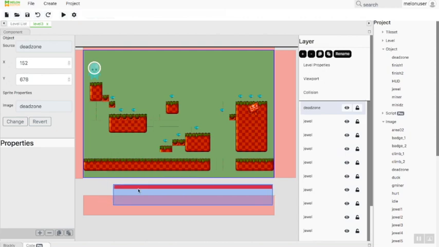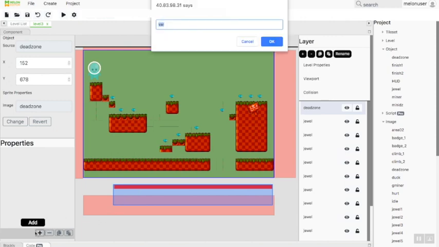Set jewel collision type. You only need to repeat the same step for the other levels you have created.